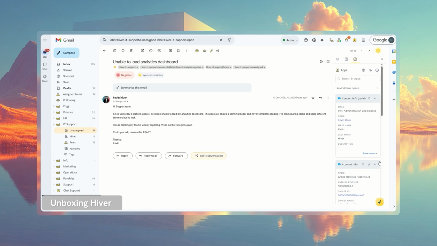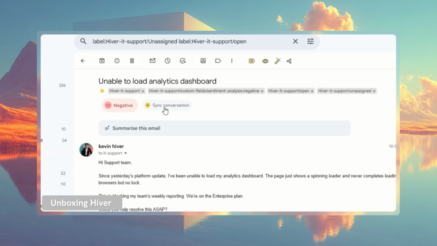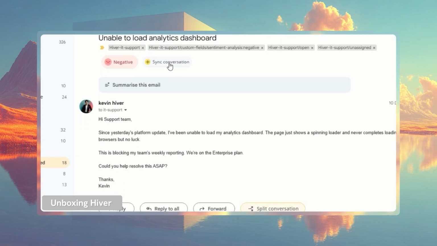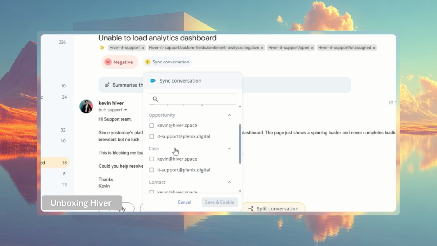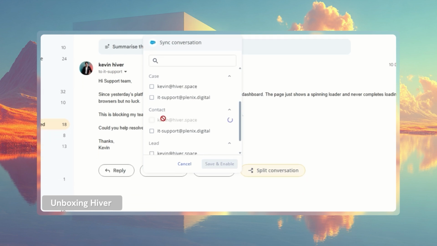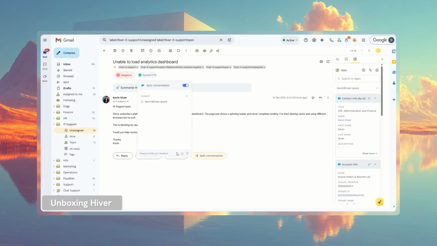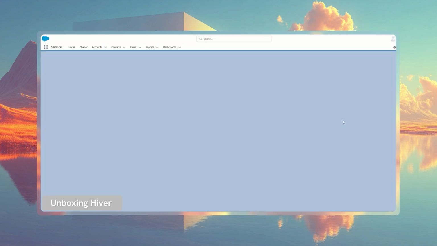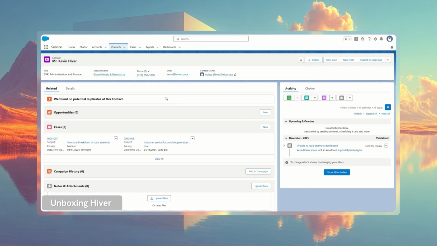You can additionally use the Sync Conversation option on any email. Choose the specific Salesforce record to log the conversation against. And the selected email, along with all future replies in that thread, will be automatically synced to Salesforce. You can also use deep links present in the cards to open those records in Salesforce for deeper information.